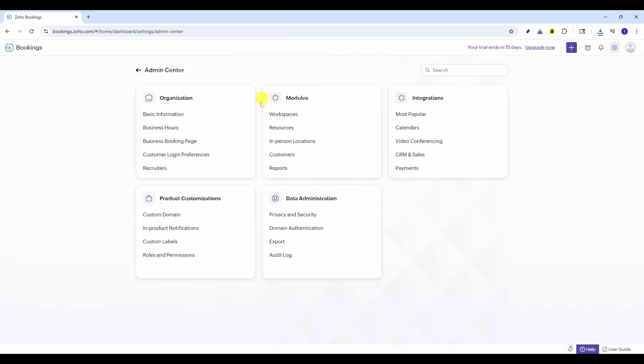In this section, find the integrations area. Depending on your layout, it might be in the main panel or listed in the sidebar. If you don't immediately see it, scroll a bit. Integrations is typically grouped alongside other system level options.